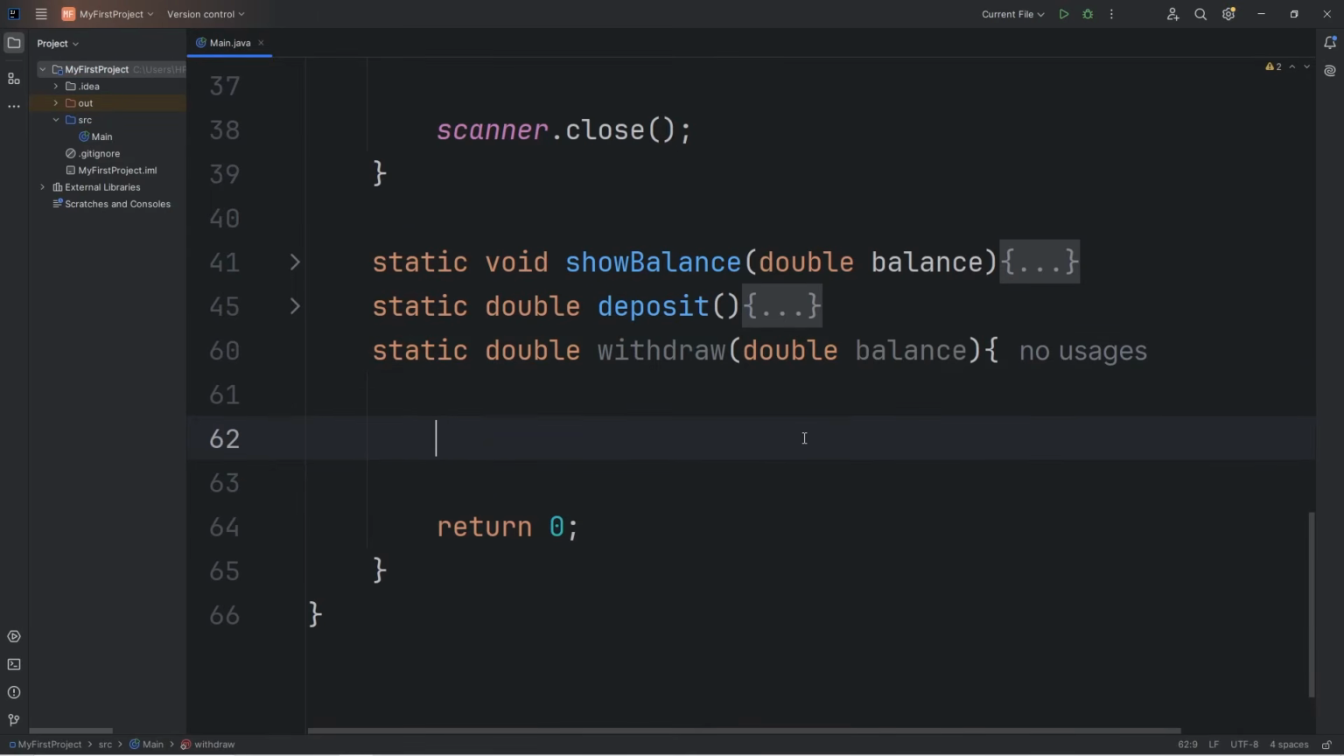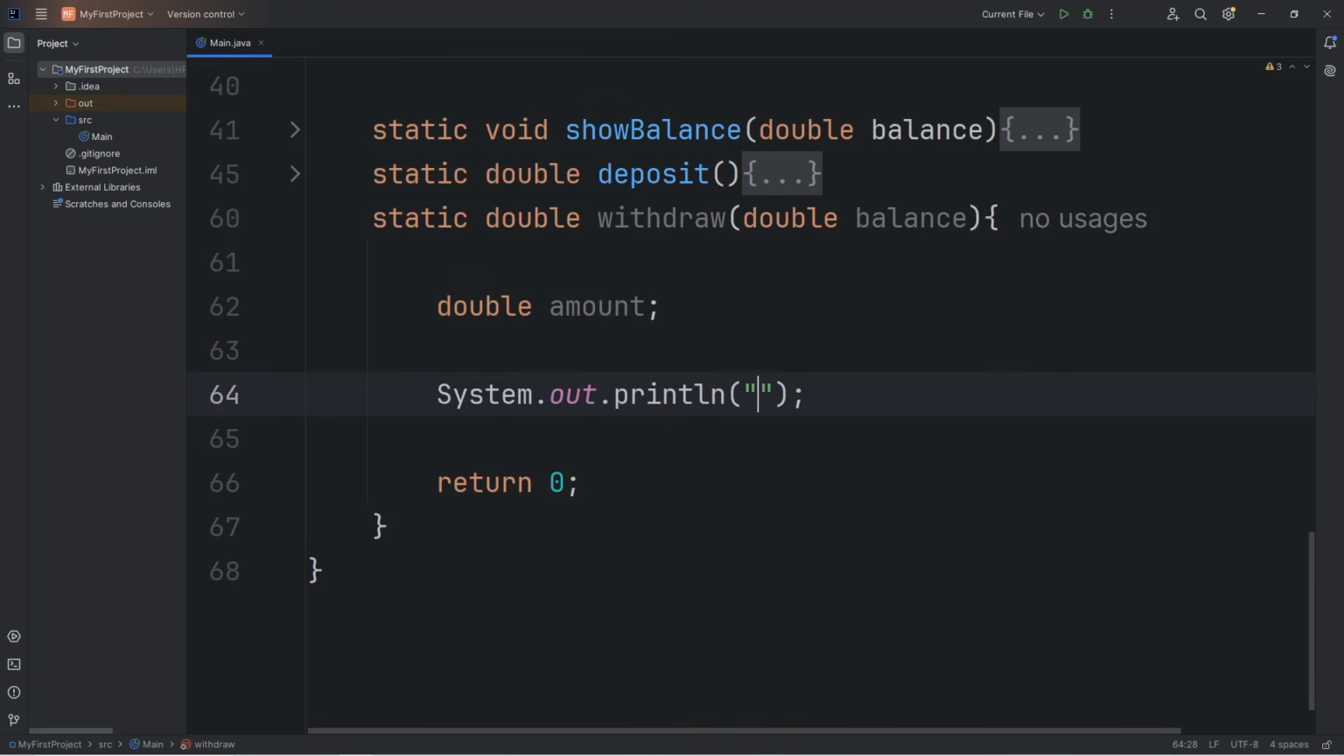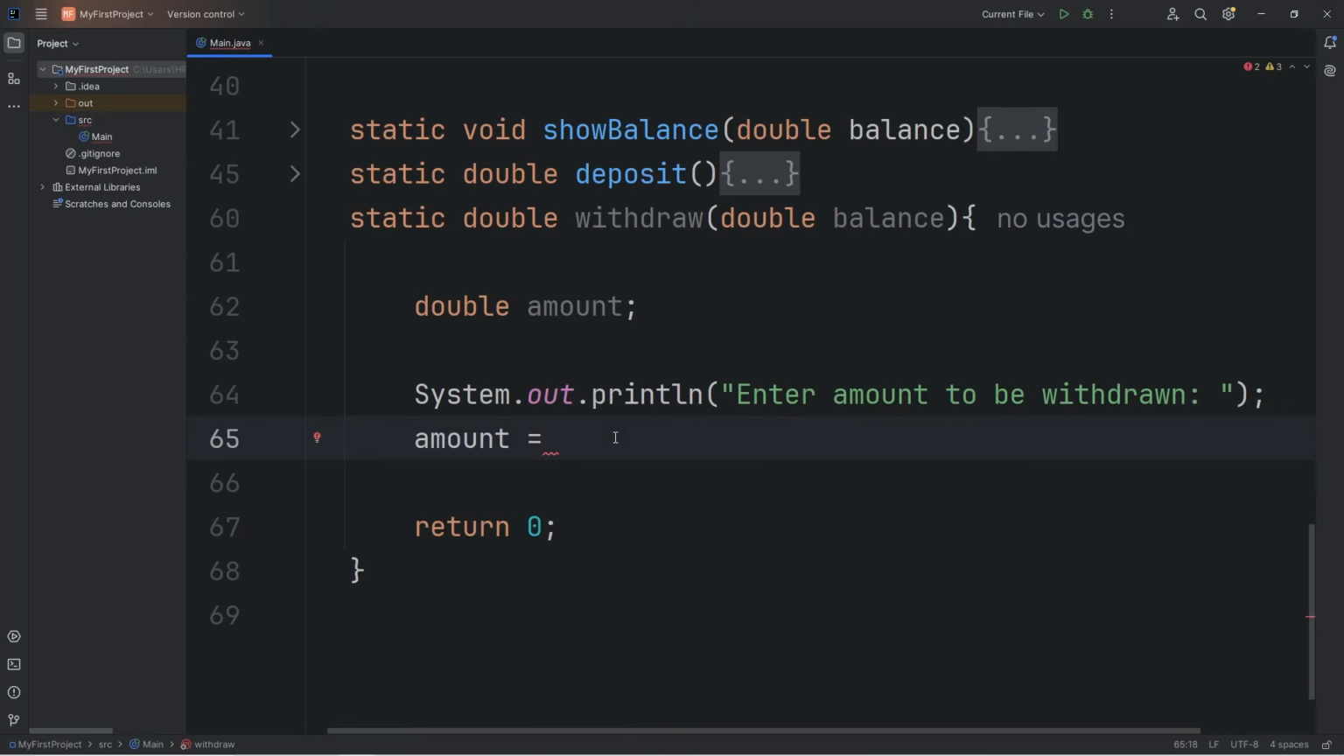Within this method, I'm going to create a local variable of amount. Double amount. We will prompt a user. Enter amount to be withdrawn. We will assign our amount equal to, we're going to use our scanner. And remember, it's within the class scope, so we have access to it within this method. Scanner.nextDouble to accept a double.